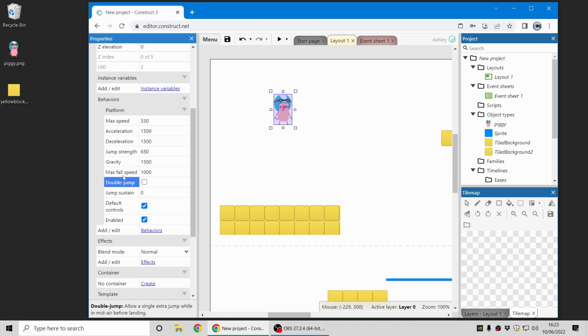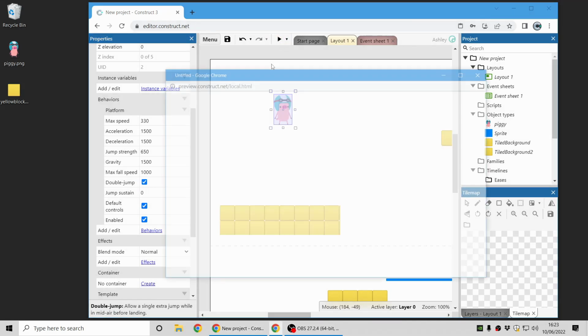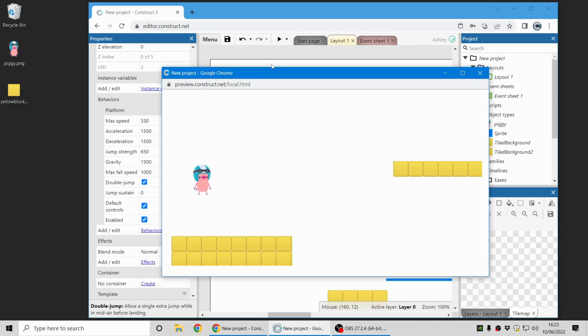And one interesting feature you can turn on is double jump. So if I tick that box, now you can do an extra jump in midair like that. And you only get one extra jump until you touch the ground. And this lets you make bigger jumps like that. So that's an extra interesting gameplay control you can add just by ticking a box.